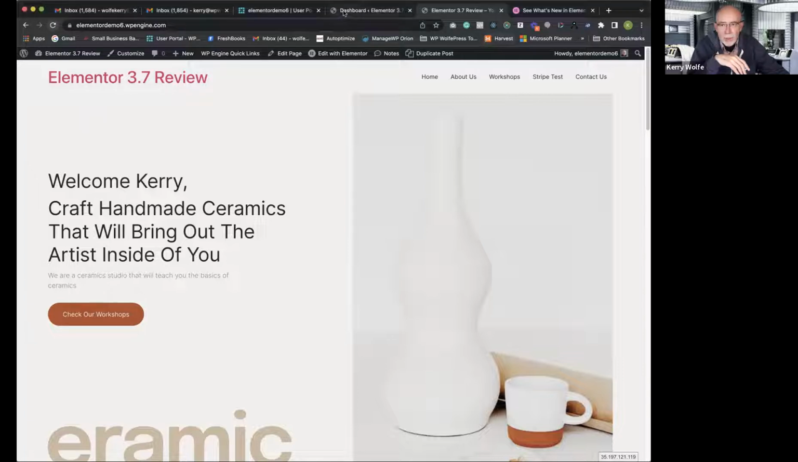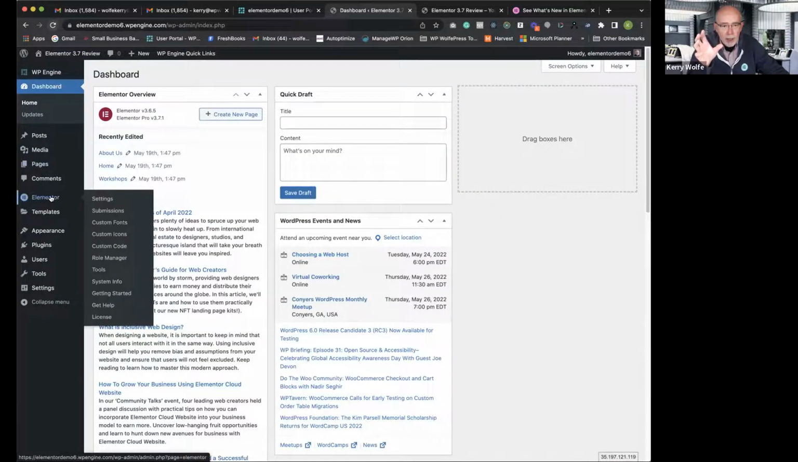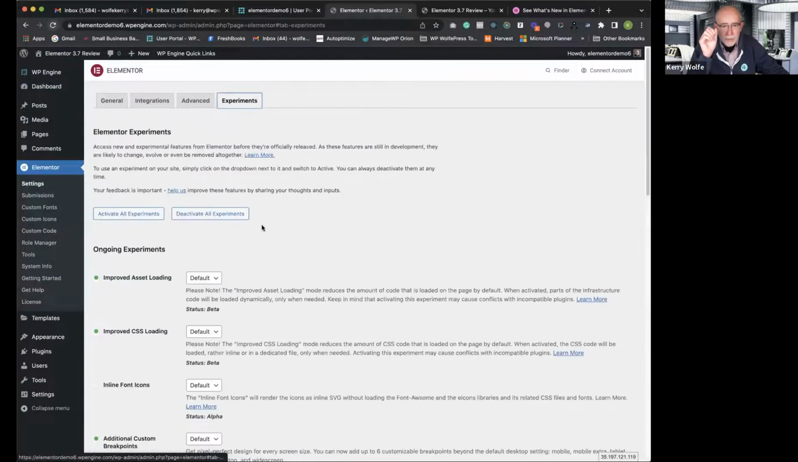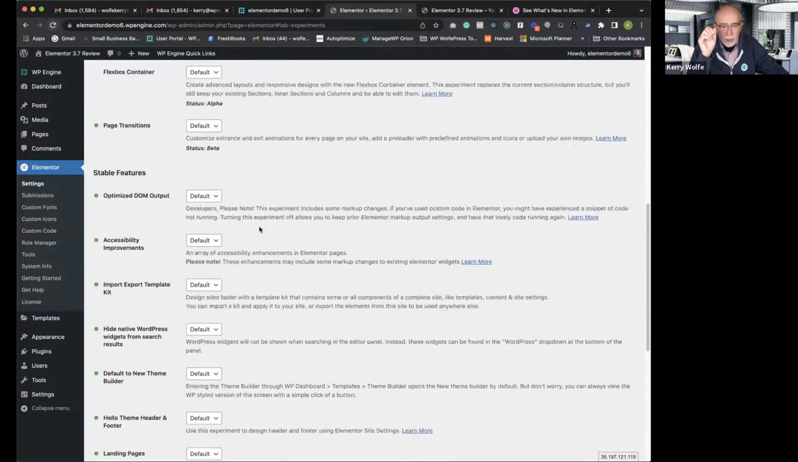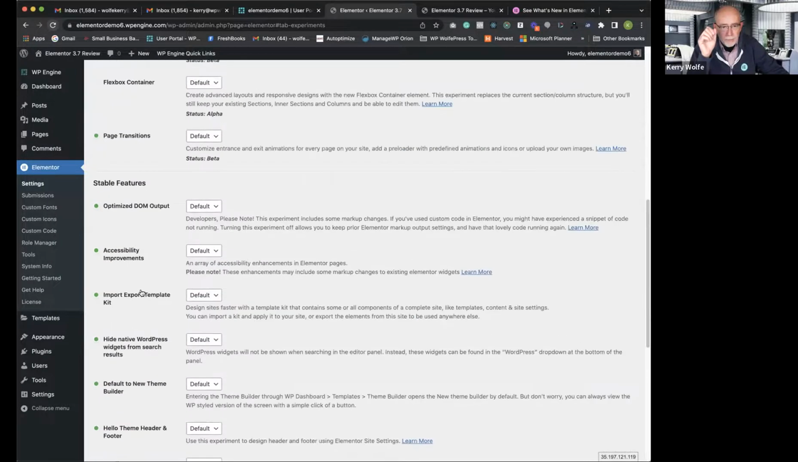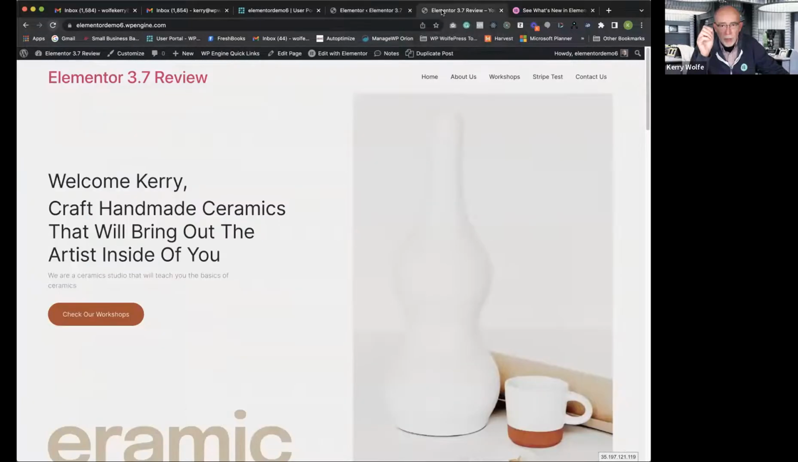To get Notes to work, if you have 3.7, it should be working right out of the box. If you go to Elementor settings, go to experiments, and go almost all the way to the bottom, you'll see Notes. You'll see it's green. It means active by default. If it's not green, then you can go over here and activate it. And then you can tell if it's active by your front end. When you're logged in, you'll see it right here.